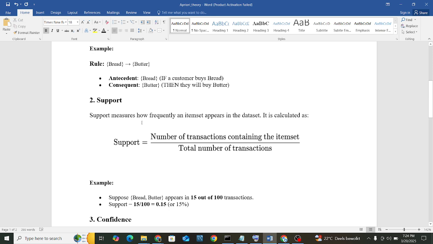The support will measure how frequent an item out of the 200 items appears in that data set. Let's say maybe bread, because we understand that an item set is all the items that you put in that basket. So that is what you are calling an item set.